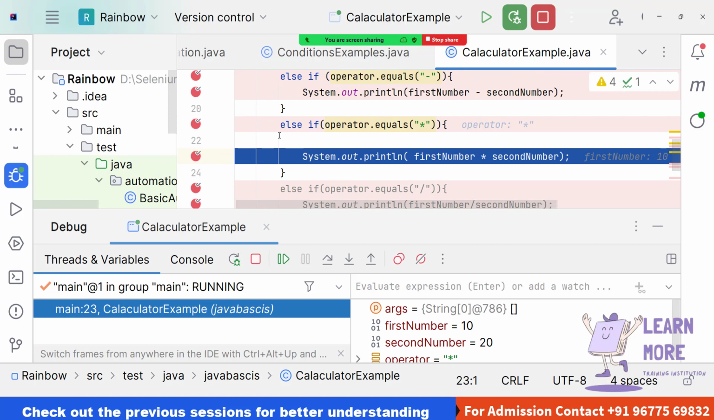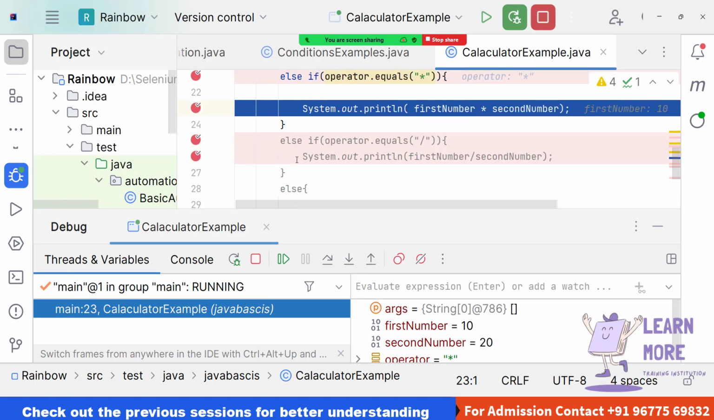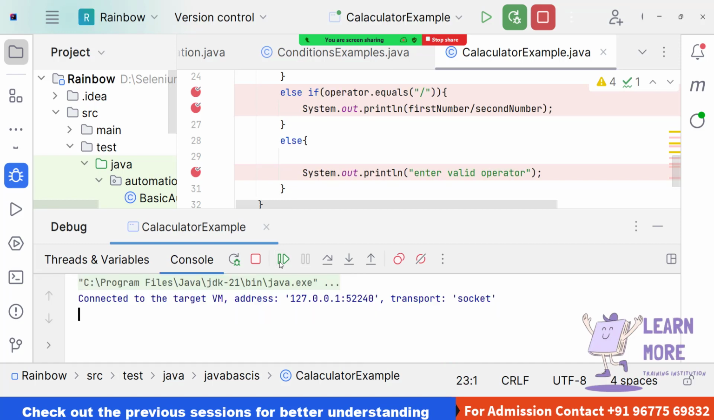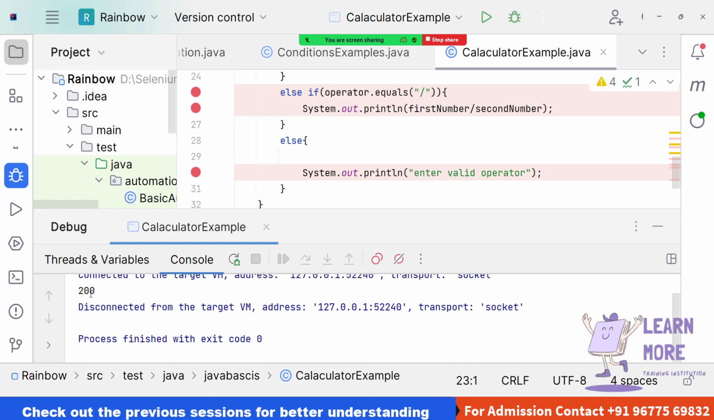As the condition is satisfied in this particular block, it will skip the other blocks. What are the other blocks available? We have one more else if block and the else block. It will skip those. If you see the output, we are getting 200.